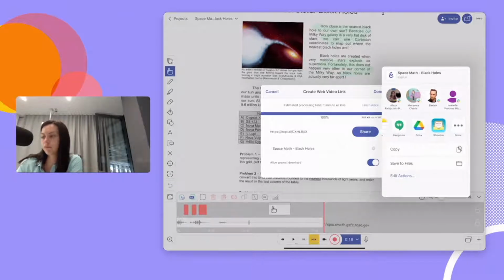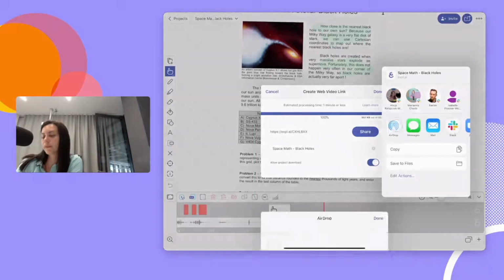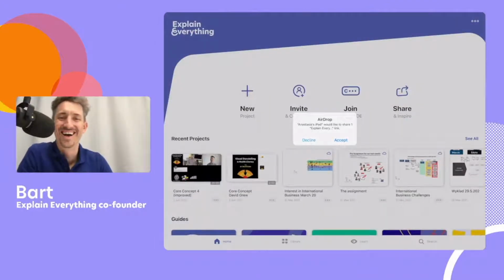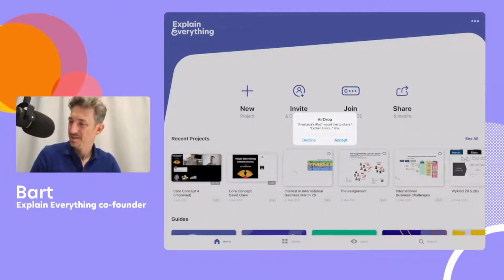Or just a message, right? Yeah, or just as a message, or any way that we prefer. Because me and Bart are sitting in such close proximity to one another, I'm going to use AirDrop. And here is Bart. If you could just accept it.